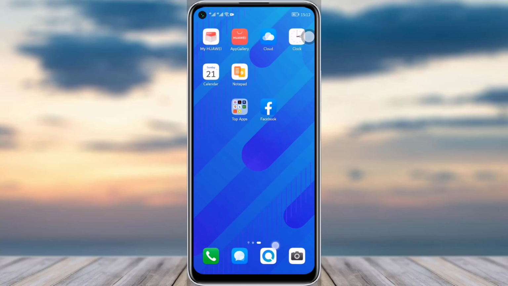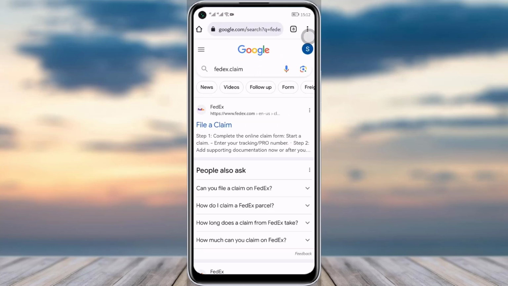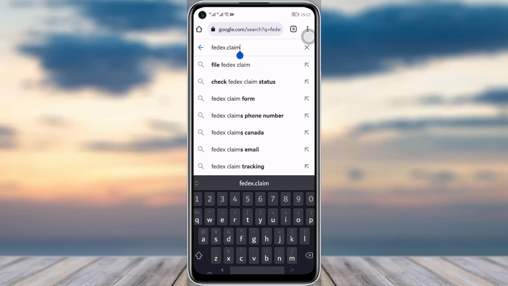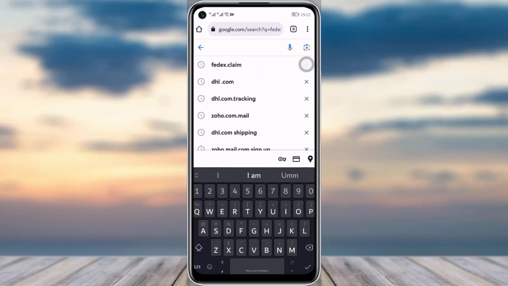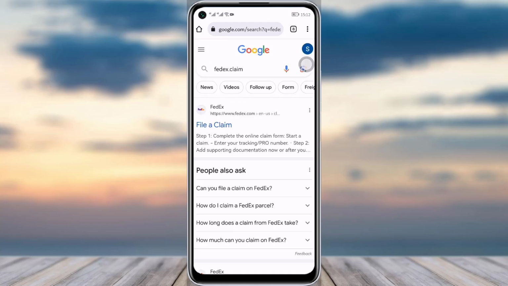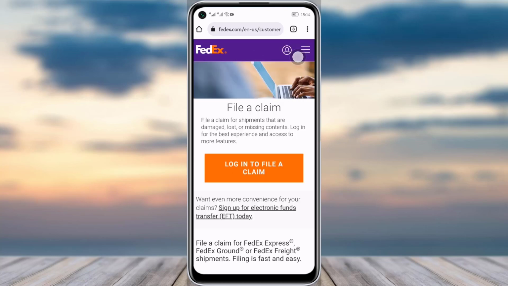So to do so, you will have to go to your phone browser. Once you are in your browser, simply go to the search bar and type in fedex claim. You can see this search option called file a claim there in FedEx. Simply tap on that link, then you will see this kind of interface over there. You can see this option called log in to file a claim, right?